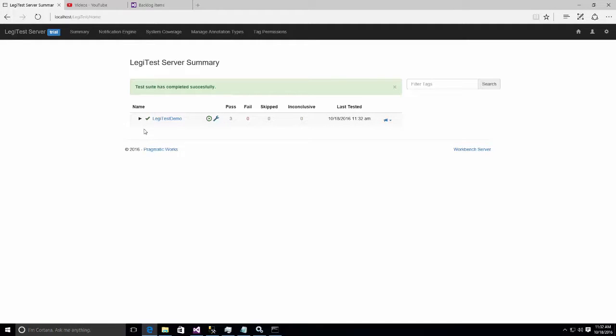So that's a quick way to view your test failures, test results. Again, if you're doing a data comparison type of test, you can actually see visually the differences between the 2 result sets using the LegiTest server.